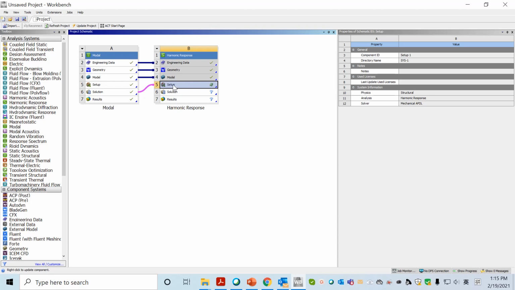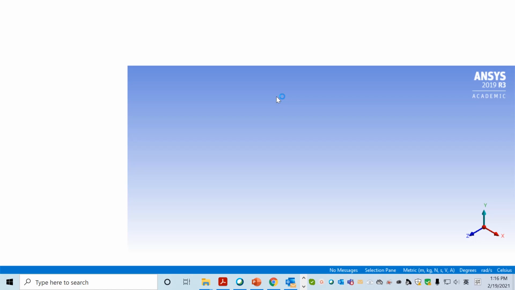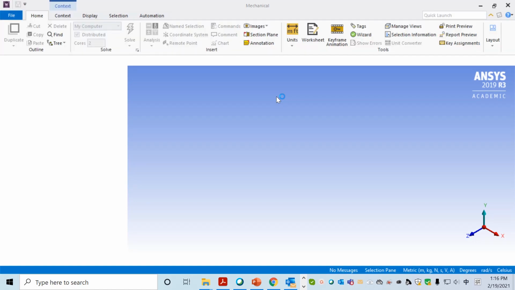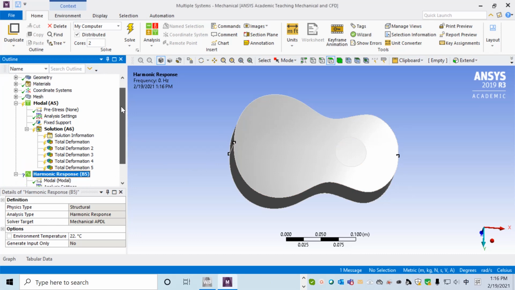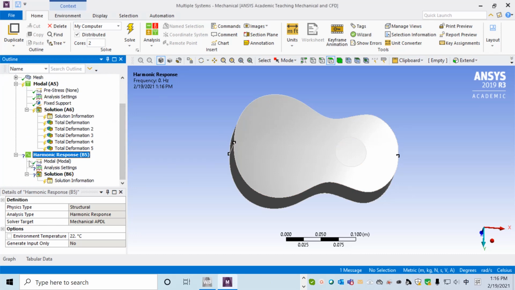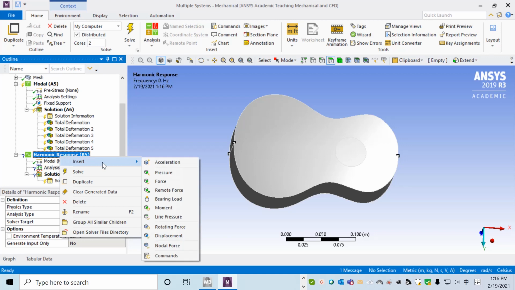So double click on setup, which will lead to the mechanical model again, but this time we'll do a harmonic response based on the result of the modal analysis we have performed. And when we come to this part, you'll see that we have a modal analysis and we have harmonic response here waiting for us to assign the boundary condition.